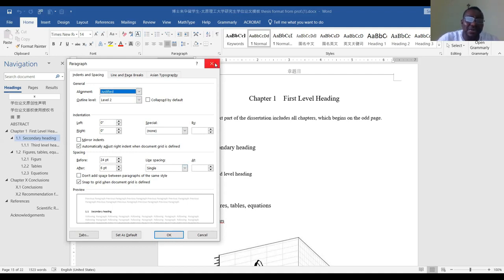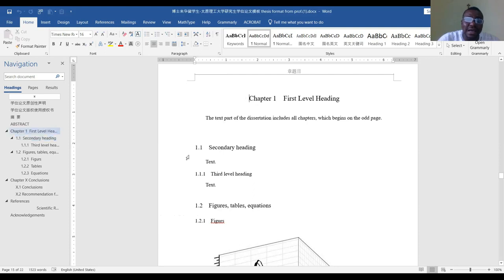One thing you need to see is that this one too, the font is Times New Roman, and the font size is 14. And this one was what? Times New Roman, and then 16, not 14. The first level is 16. The second level is 14. Okay, so we're going to apply that to our document.